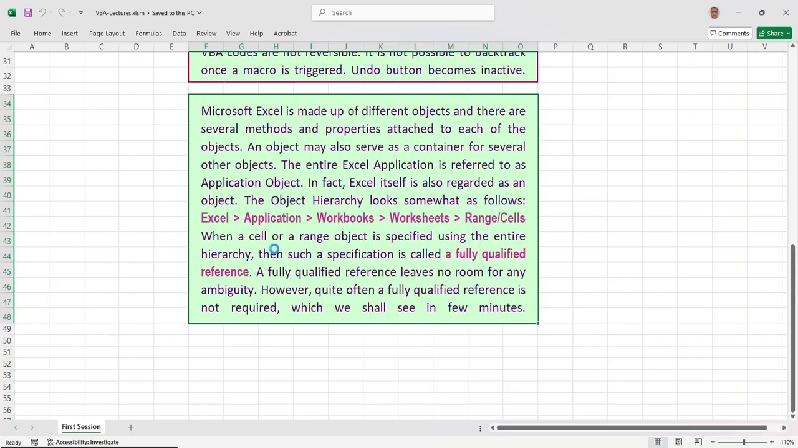When a cell or a range object is specified using the entire hierarchy, then such a specification is called a fully qualified reference. A fully qualified reference leaves no room for any ambiguity. However, quite often a fully qualified reference is not required, which we shall see in a few minutes. So let us now see how to write the macros.